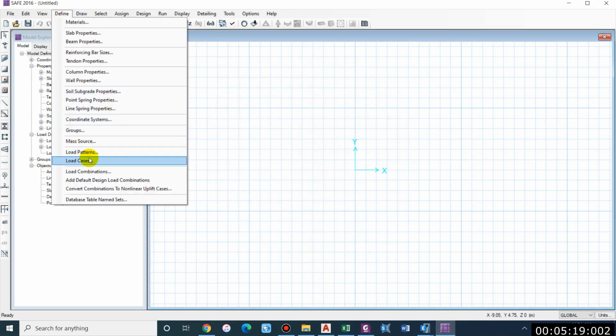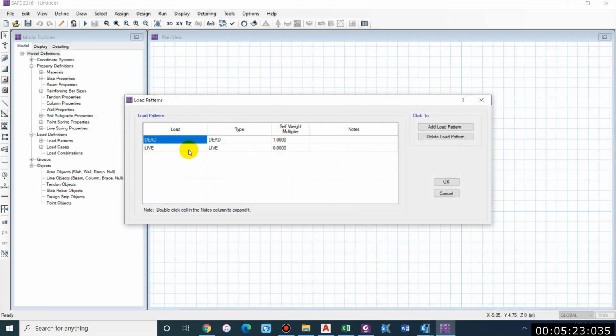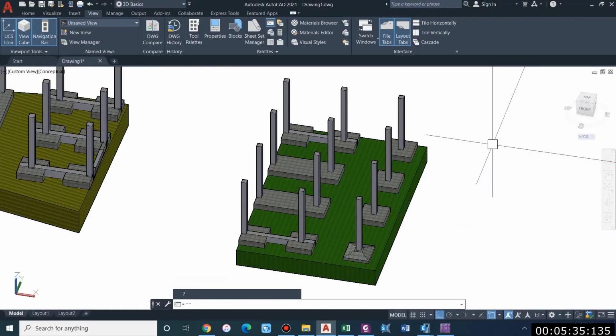Similarly, load patterns: dead load, live load. So dead load includes the weight of the footing itself. Live load is not to be included here as we are taking the column reaction directly. So firstly, let us go to ETABS and understand how the reaction is extracted and what load combination has to be considered for the design of footing.